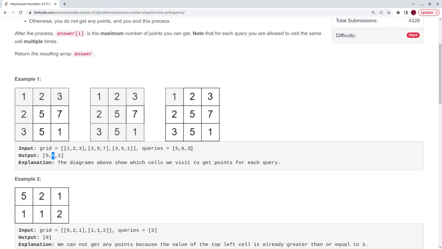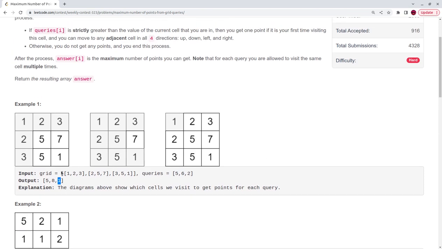And for query 2, the answer is 1, and this is because at this cell we cannot go to the right because 2 is equal to 2, and we cannot go down because 2 is equal to 2 again. So only one cell we can visit, which is 1. 1 is less than 2, so the answer will be 1.